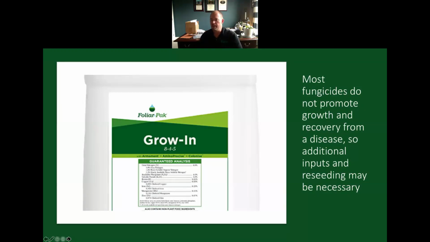And again, most fungicides, with the exception of a few, are not going to promote growth and recovery from a disease. So not only are you going to have a client budget for the cost of the fungicide, but you're also going to want to make recommendations and have them budget for additional inputs to help promote growth and recovery. And keep in mind that even if you stop that disease, if it's something like, say, a summer patch, for example, you're not necessarily going to recover that turf.